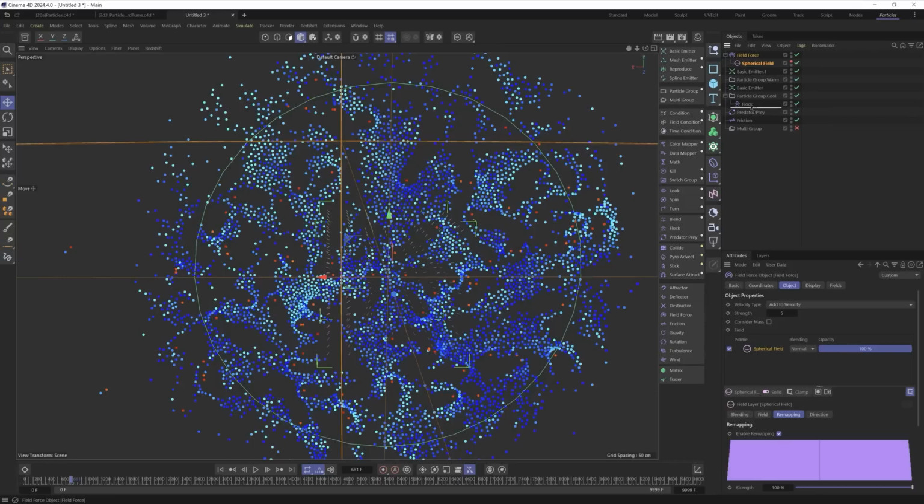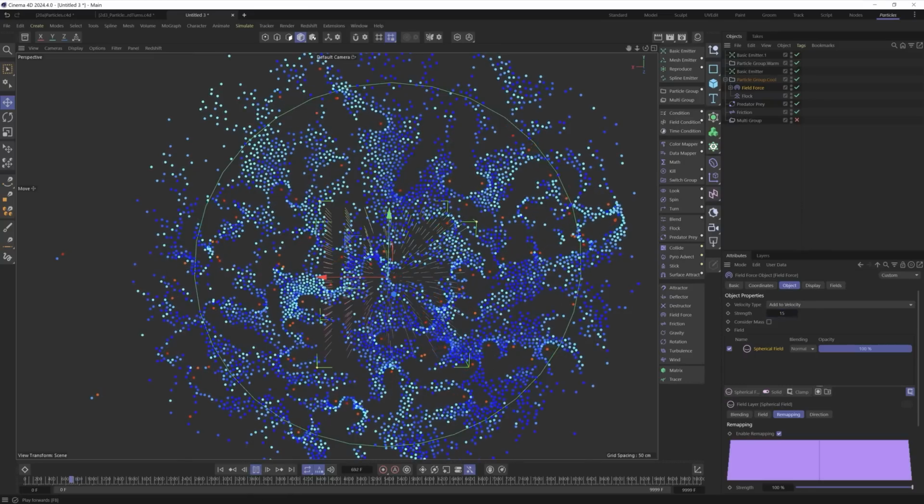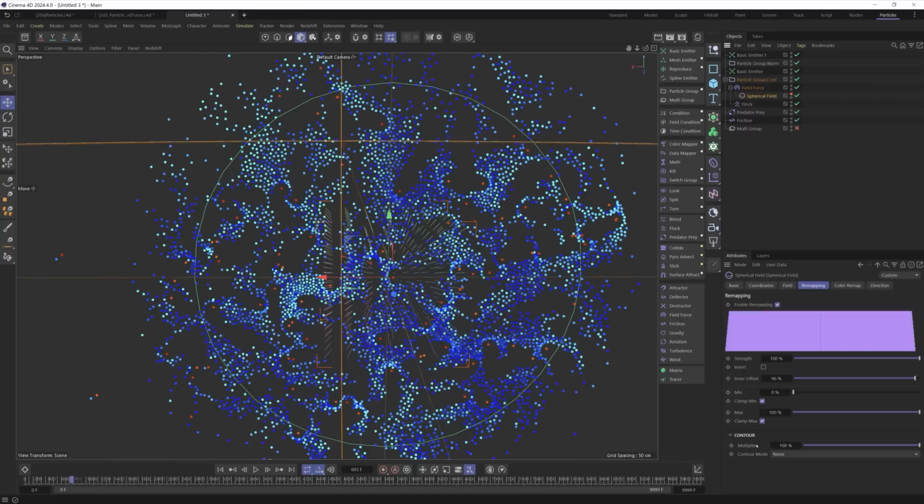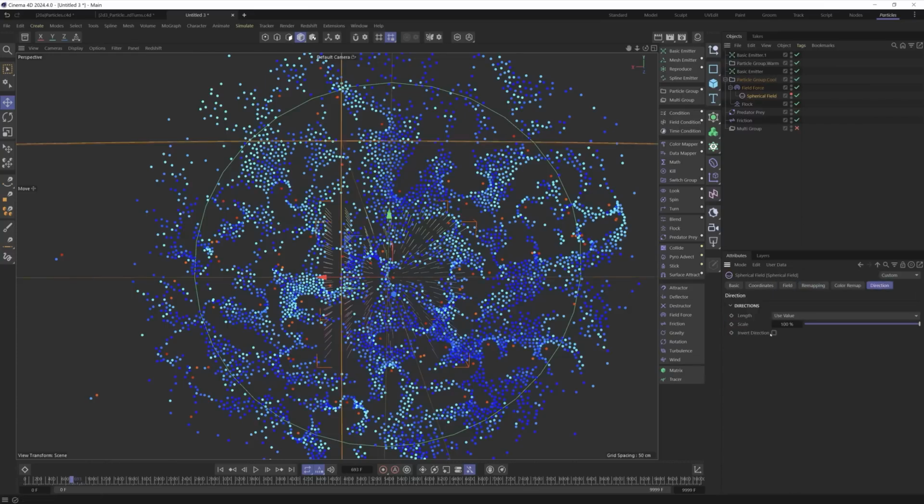So after they flock, actually flocking will come after the field force. So let's just see, with a strength of 5, that's pretty weak. We'll say 15 and just see if they start to move in or out. It looks like they're moving out. So I got to grab my spherical field and say go to direction and invert the direction.